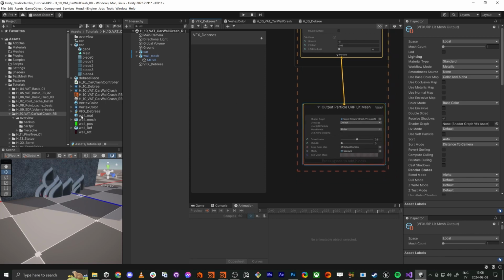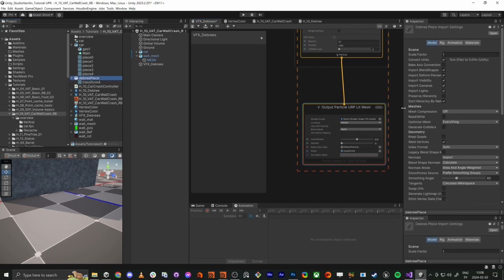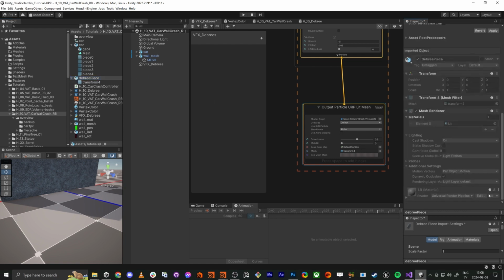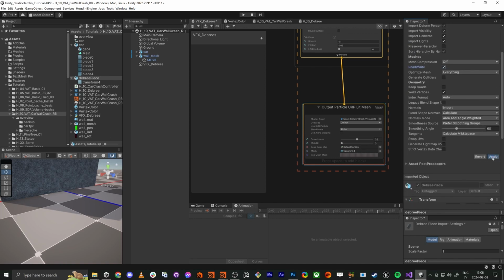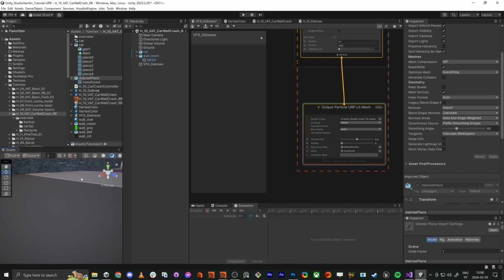So we have here the debris piece. So we're going to put it here. And why this works is because, okay, we also need to do read write here. This is super important. And let's see, apply. And now you see the pieces are actually, it works.